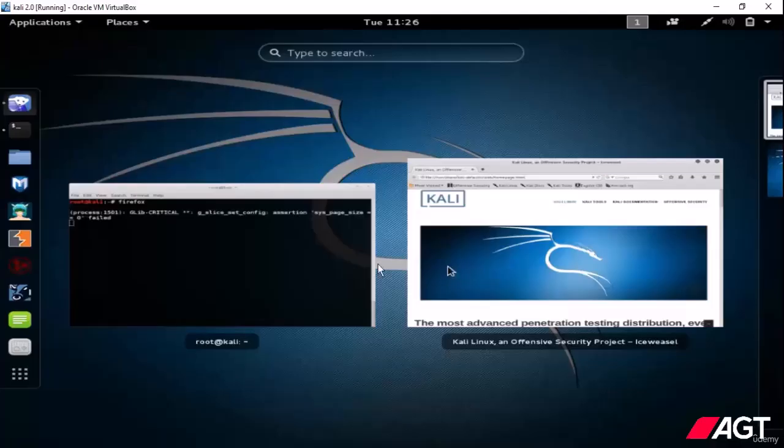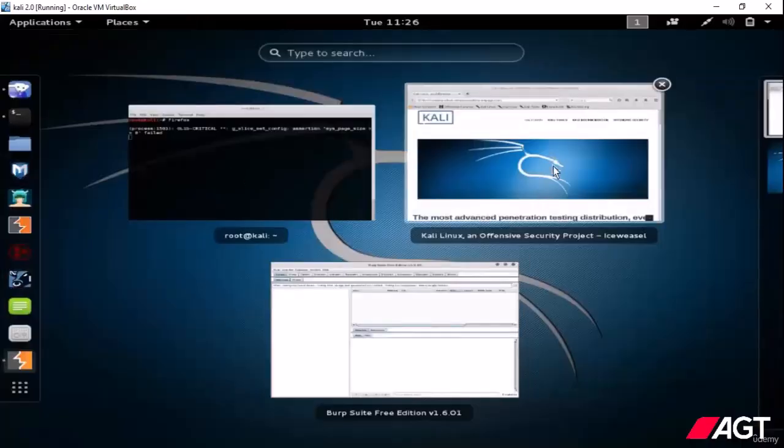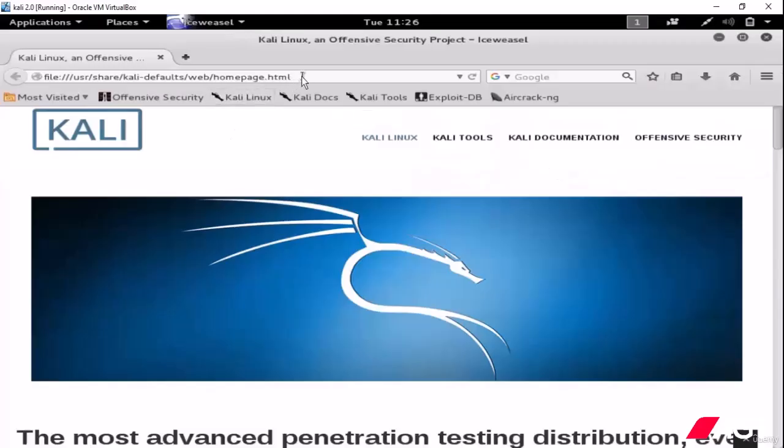So let's switch to Burp Suite. Now Burp Suite is running, so let's switch to our browser and try to open a website. The website would be testphp.vulnweb.com.